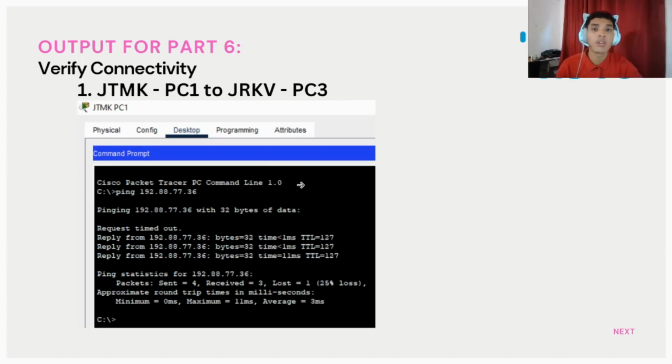and then out of all the choices, you're gonna have one that's called Command Prompt. You click on command prompt, and you're gonna use the ping command. Ping command will be used to basically locate where these devices are on the network. All right, so we're gonna ping 192.88.77.36. This is the IP address of JRK VPC3, and this is how you're gonna use ping. You're gonna use ping and then the IP address of the one that you're going to locate, the one you're gonna verify your connectivity with.